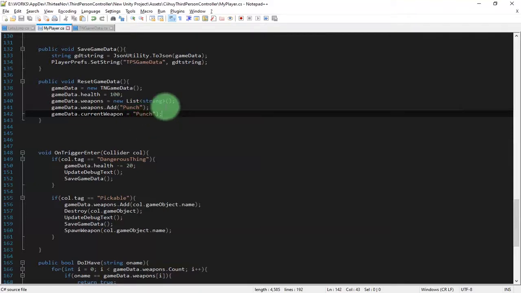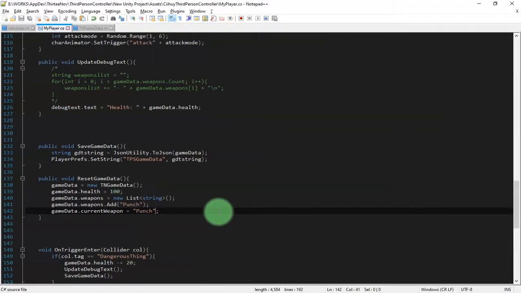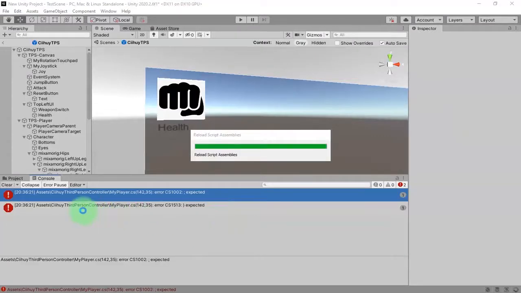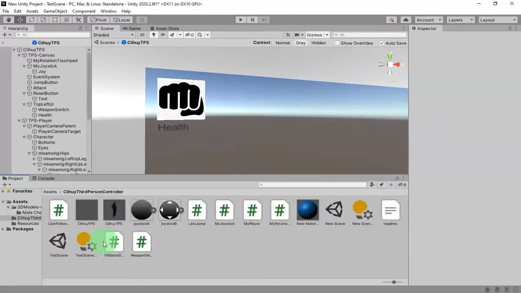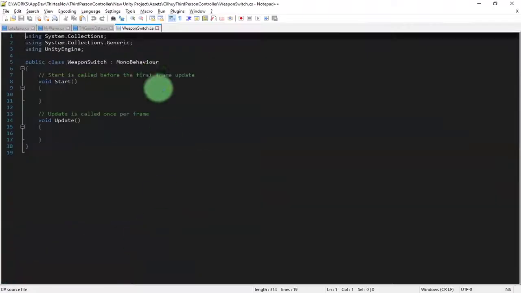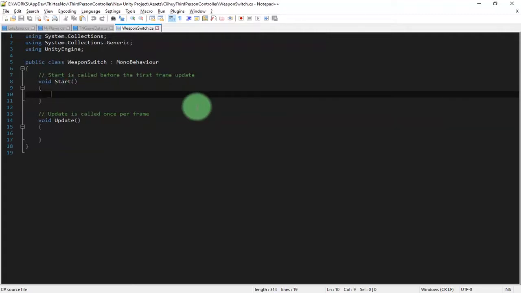Okay, I need to delete this part. Yeah, let's go back to this script, weapon switch here. On initialization, on the start, I will check what is the current weapon of this player.